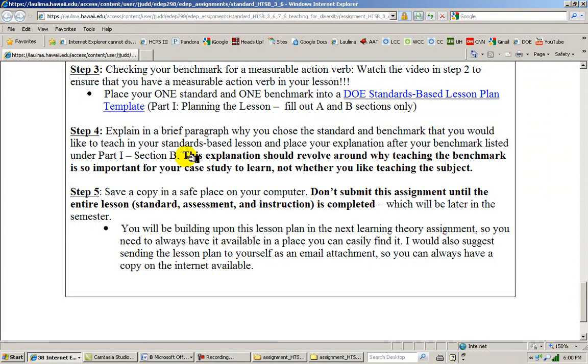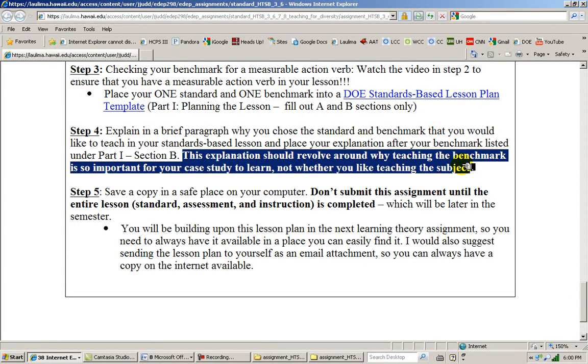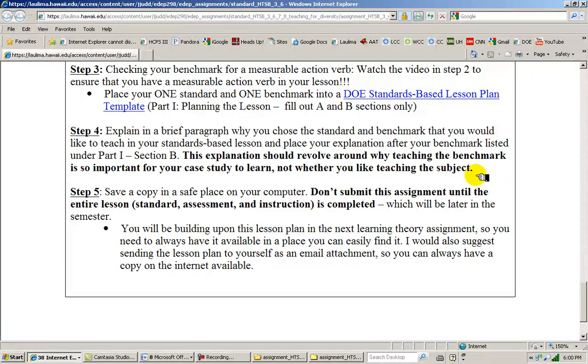Then you'll need to explain your rationale why you chose that benchmark. One thing that's important is don't say you're teaching it because you like it. You want to say why it's so important for you to teach, whether you like it or not.